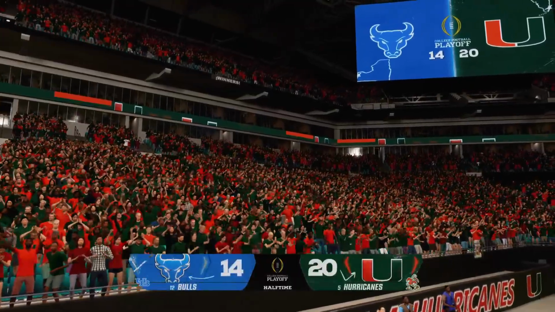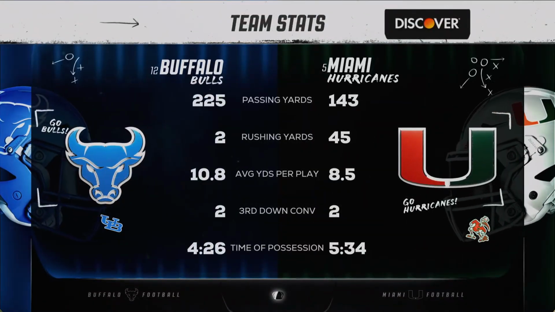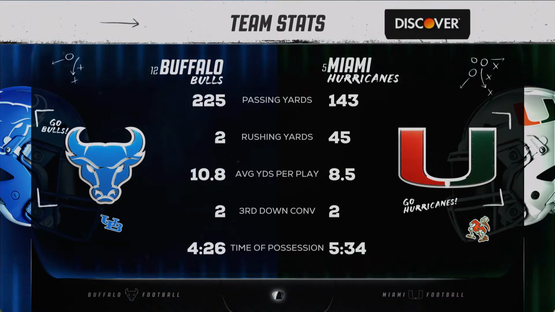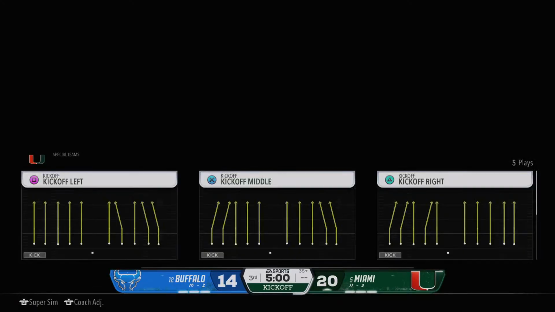Kevin Connors now has our halftime update. Chris, the magnitude of these CFP matchups is always on another level.